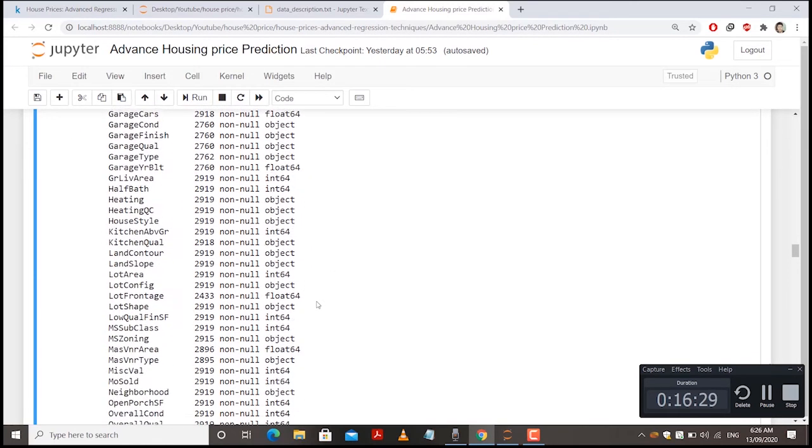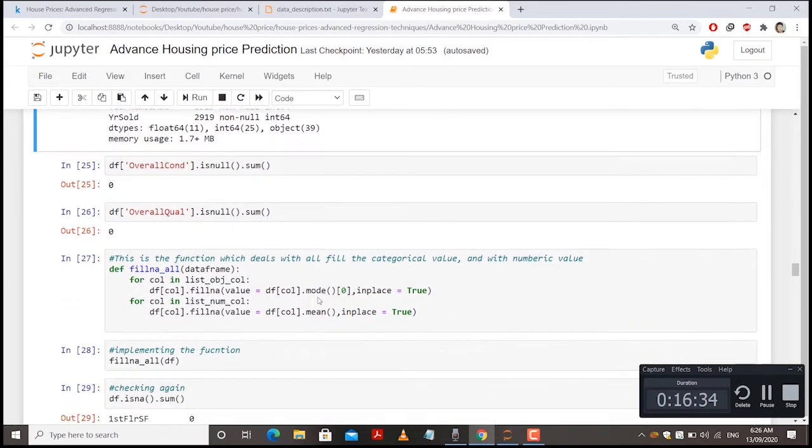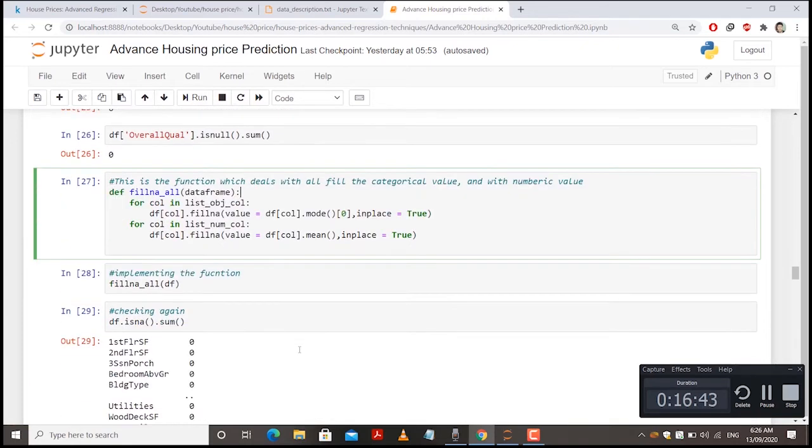So it has basically two values. Suppose there is a numeric value and there is some missing value, then we will be taking the mean of that and placing it in place of the missing value. But if there is a categorical value, like good, very good, something like that, then we will be taking the value which has the higher frequency, that we will be doing by the mode.